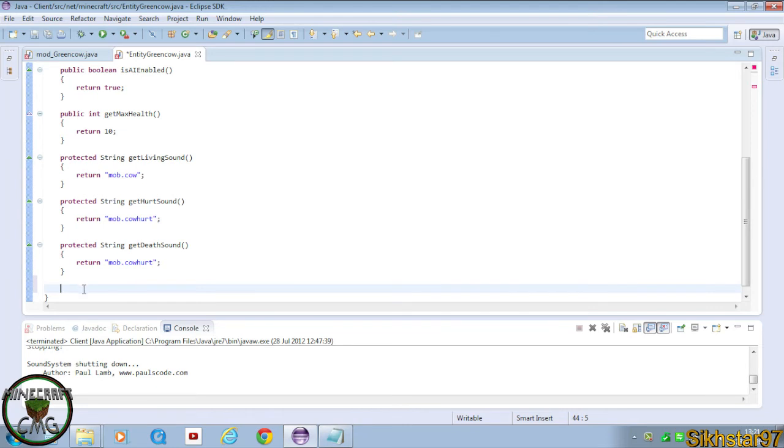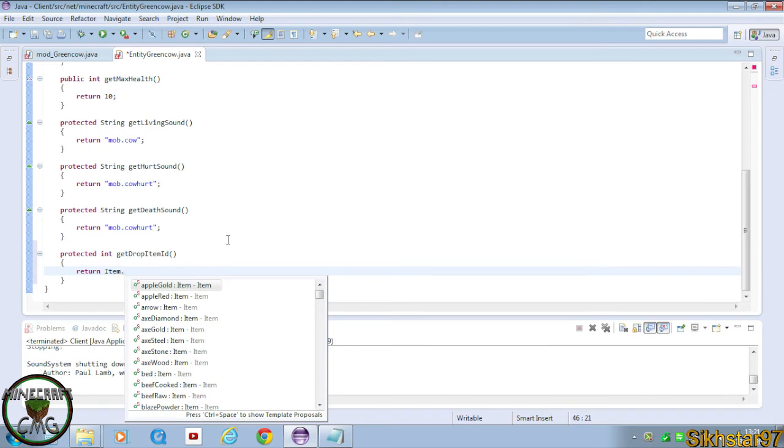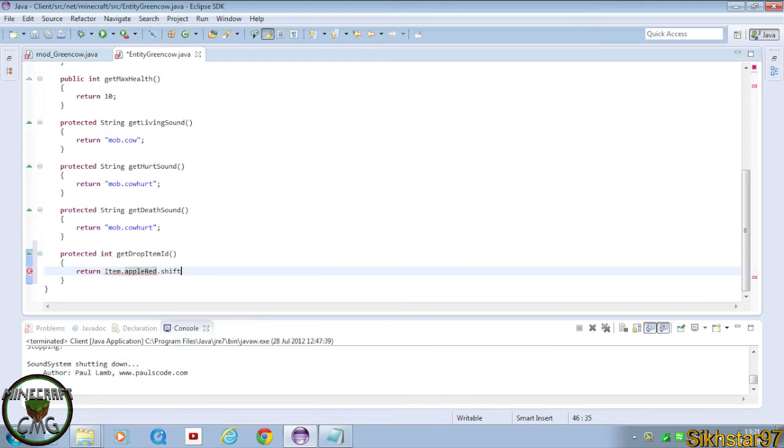So now I'm going to put the item it drops, and it's going to be a single drop like in my friendly mob tutorial. So you're going to put protected int getDropItemId, empty brackets, two curly brackets, and we're going to return item.appleRed.shiftedIndex. So I want it to drop a random amount of red apples when it's killed.